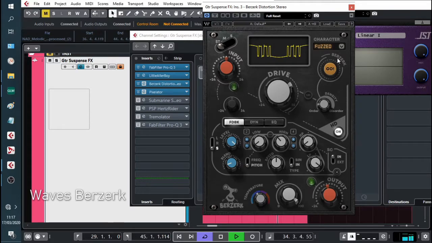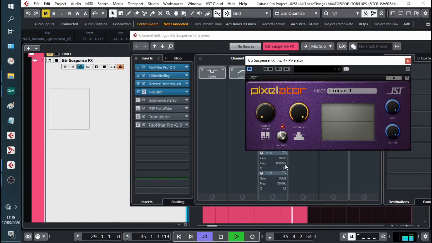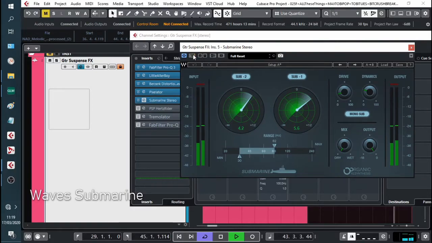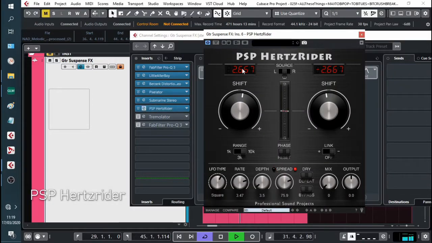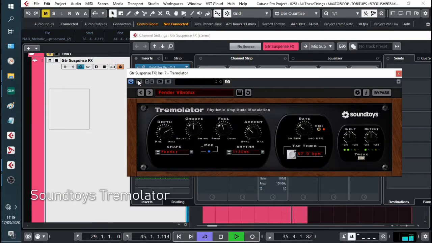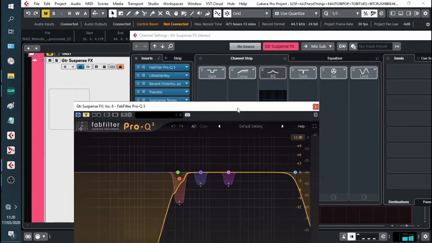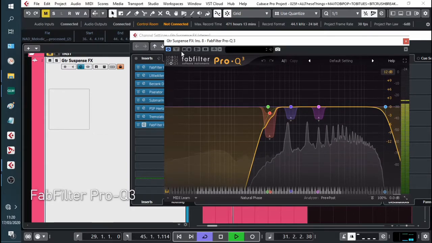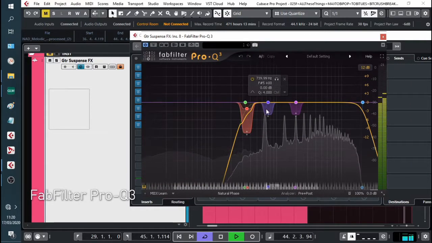That's getting us some gain. So we've fuzzed it. We're also affecting tone. After the Berserker, we got ourselves some Joey Sturgis Pixelator. Let's drop it in. It's really not doing that much at this moment because we're going to use it for automating. We've got some Wave Submarine, PSP Hertz Rider for movement, Soundtoys Tremolator. That is changing it. Finally, another Pro-Q. We're taking those low frequencies out and we're dealing with some harsh frequencies.